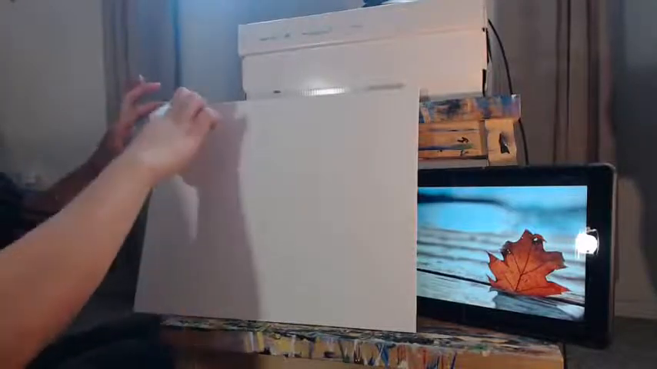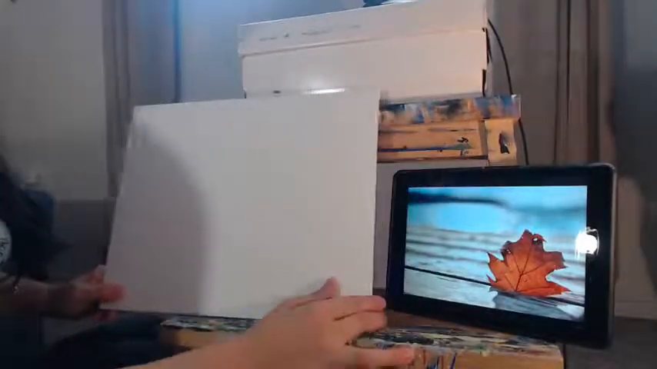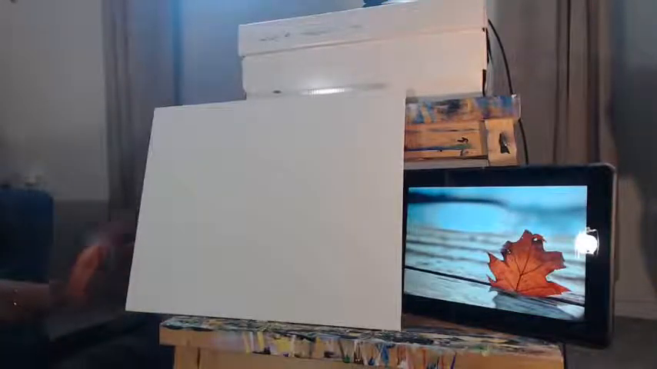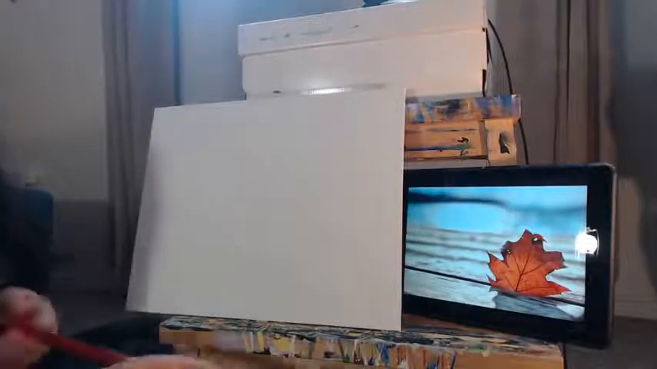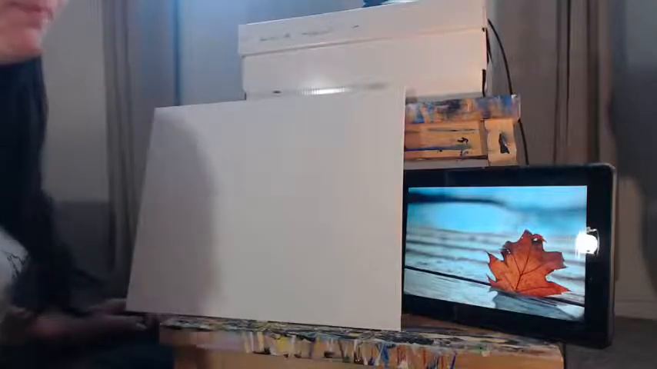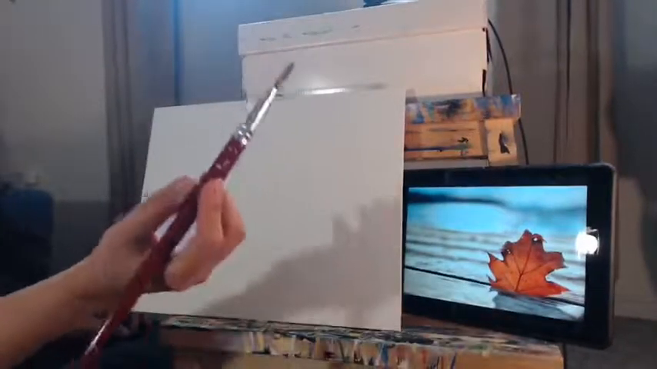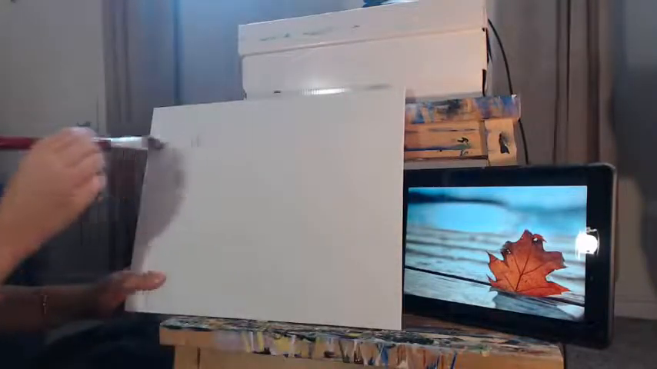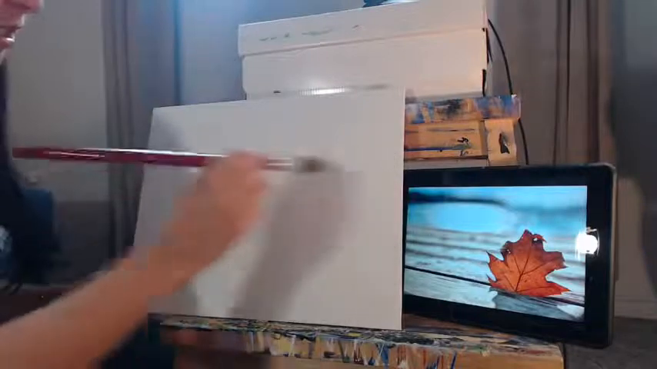So I'm going to focus primarily on this part here first. And it's a very blurry background of water and land and sky. So what I'm going to start with is I'm going to get my big brush, and I'm going to get water on it. So just put some water on it. And I'm just going to wet my canvas. Now, I want to wet it. I don't want it to be soaking.